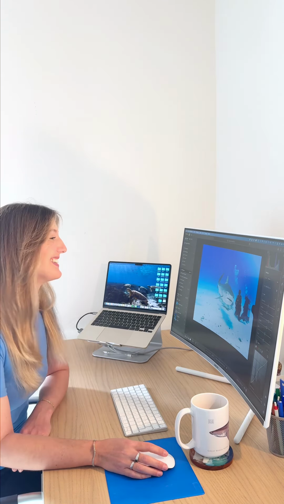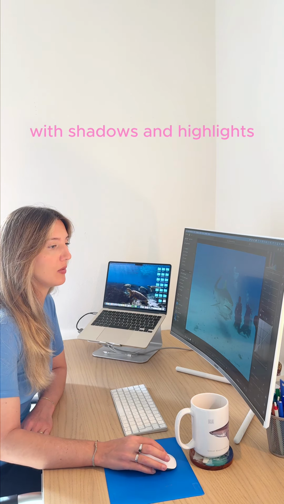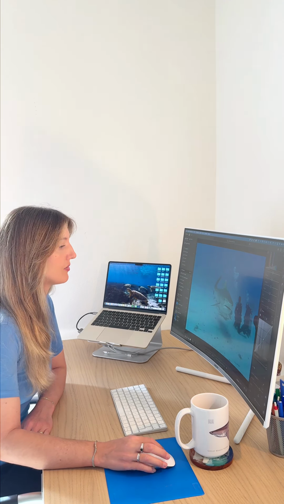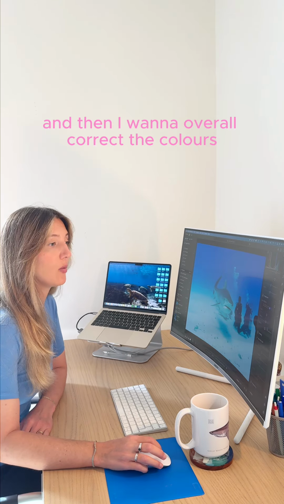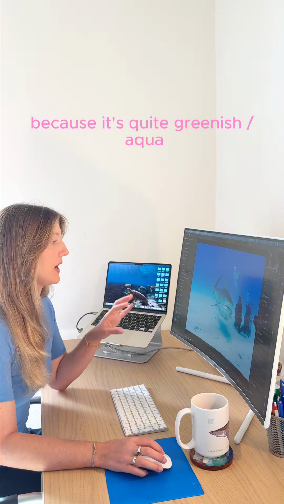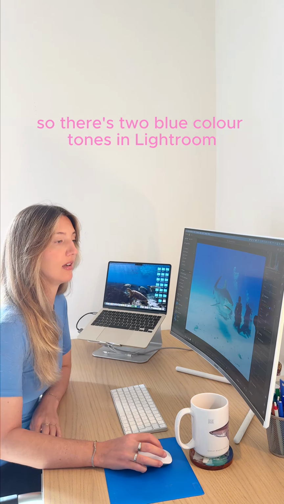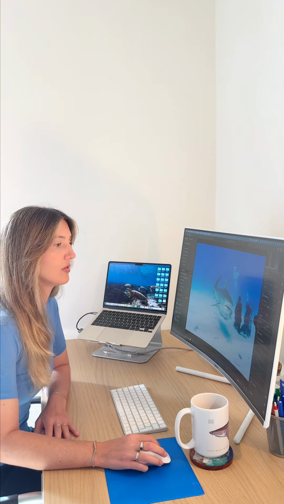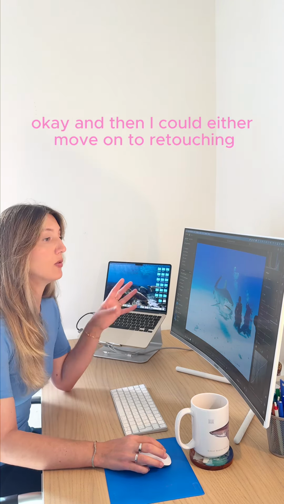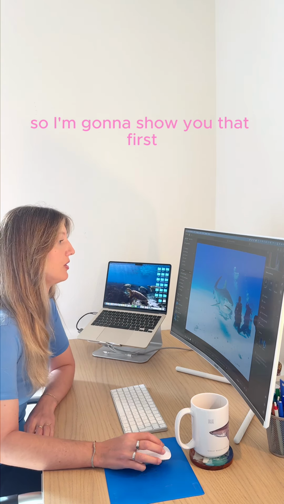So let's go. I'm going to start off by just adjusting the histogram with shadows and highlights, and then move on to exposure and contrast. And then I want to overall correct the colors because it's quite greenish aqua. So there's two blue color tones in Lightroom, aqua and blue, and I want to adjust the aqua, which is like turquoise. Okay, and then I could either move on to retouching or masking, and masking is one of my favorites, so I'm going to show you that first.